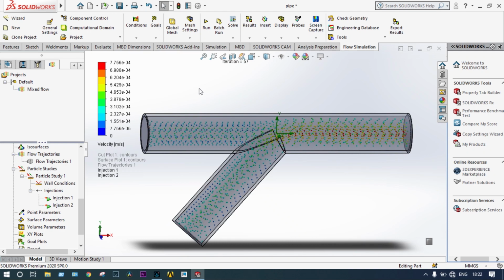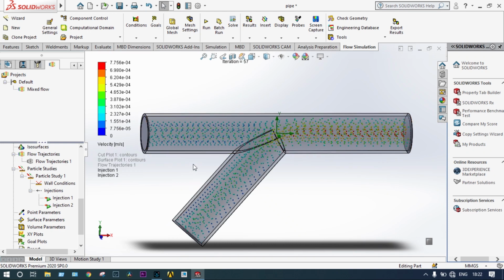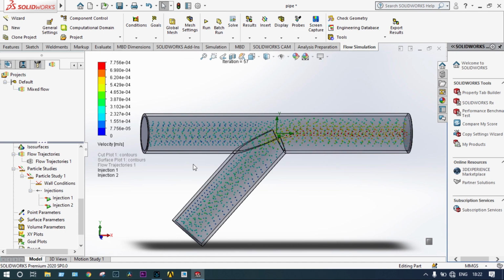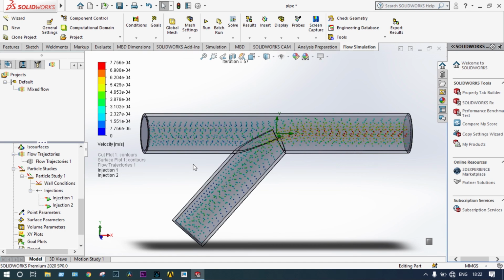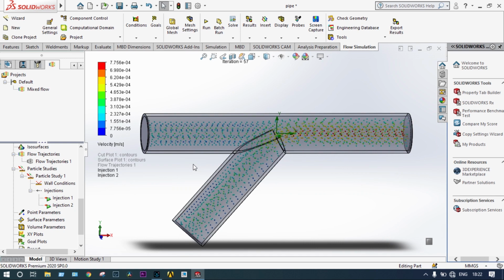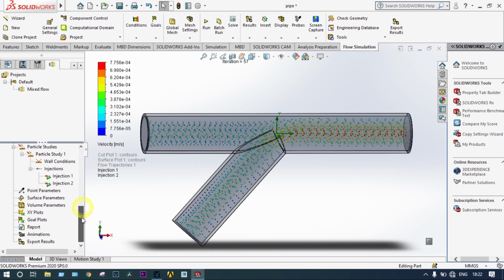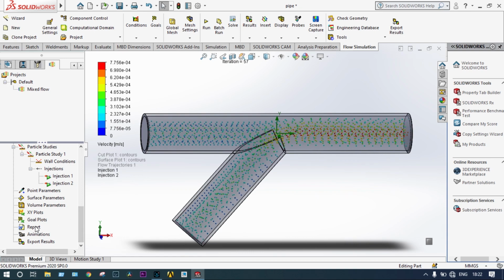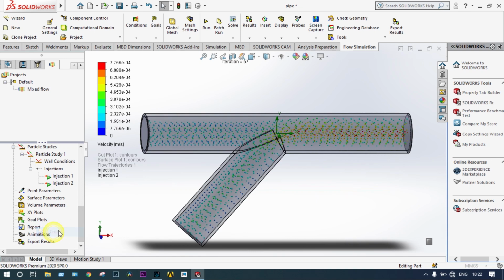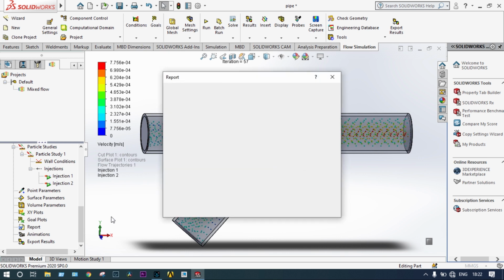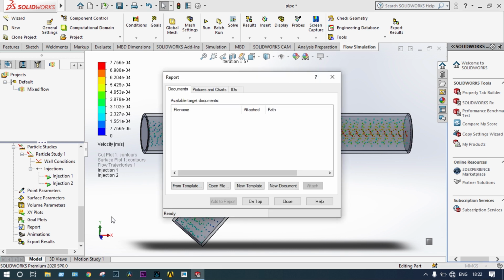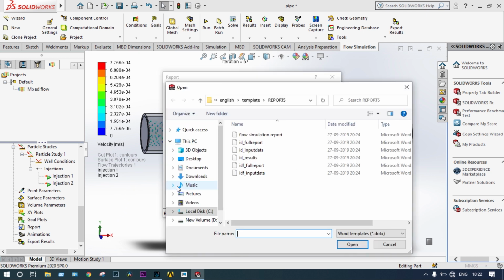Now we can do one thing. We can generate a report based on all this behavior of fluids, even its velocity gradient, pressure gradient, temperature, mass fraction, volume fraction, etc. can be seen in the report. We can generate a report in Microsoft Office. File, create a report. Report can be generated from a template. Let's take the template flow simulation report.